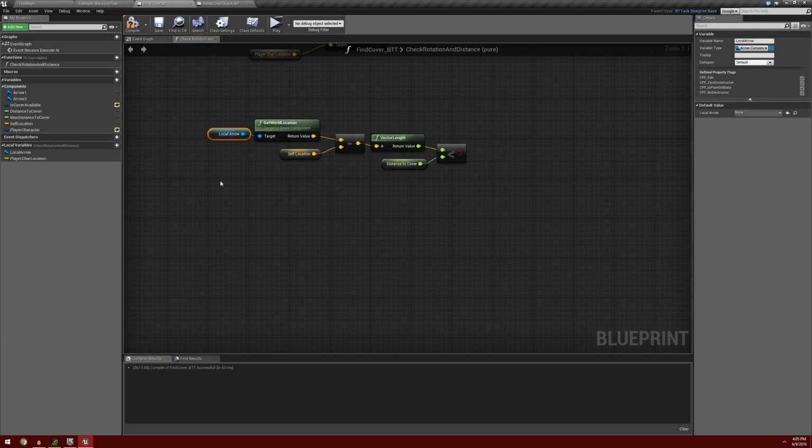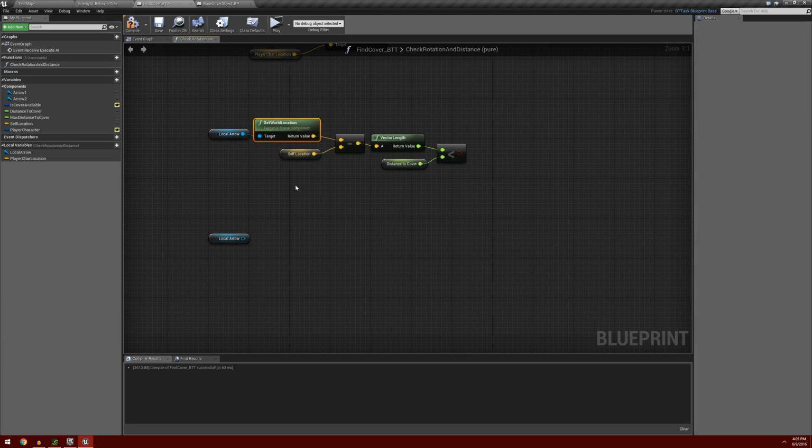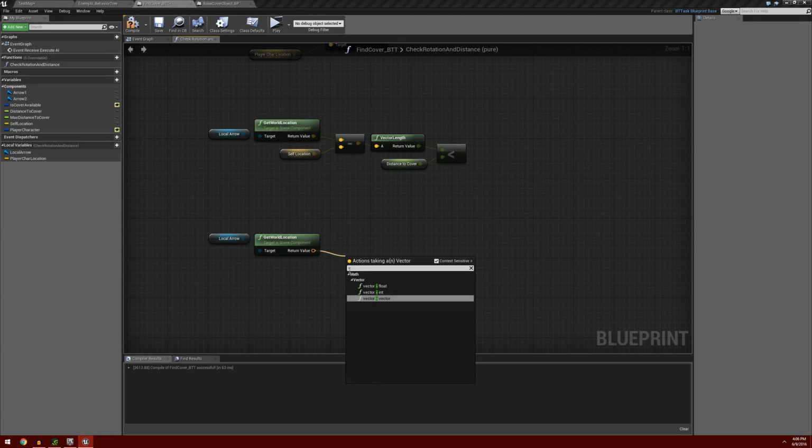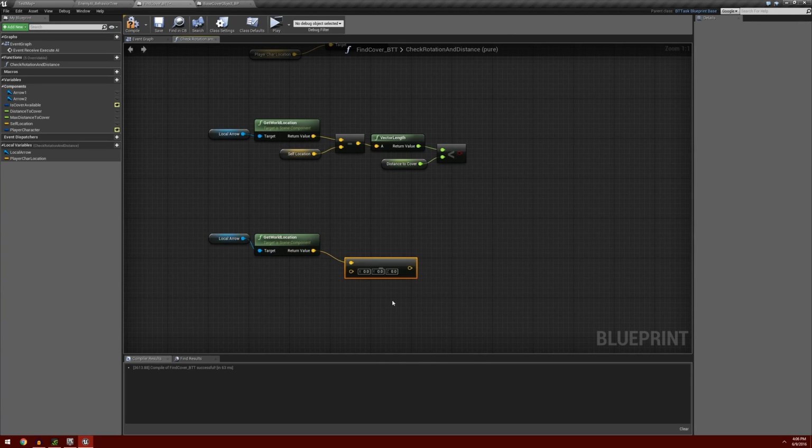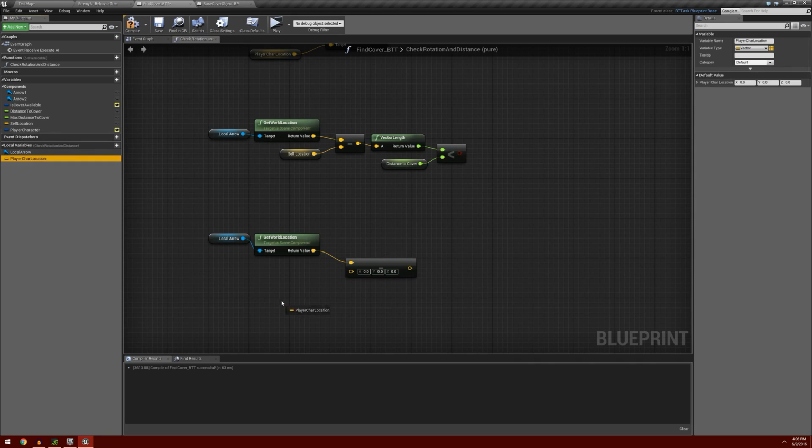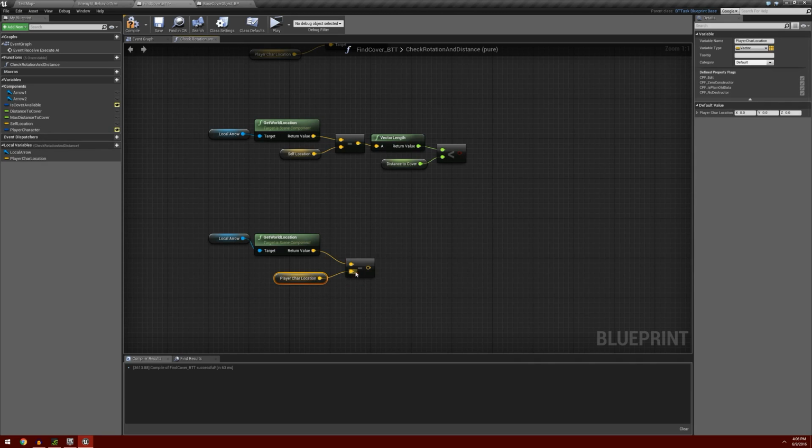Lastly, I'm going to go ahead and duplicate this local arrow. And once again, we're going to get world location. So I'm going to duplicate that as well. And we want to perform a subtraction. So we'll select a vector minus a vector. And we want to use the player character location. So I'm going to get a reference to the player character location.